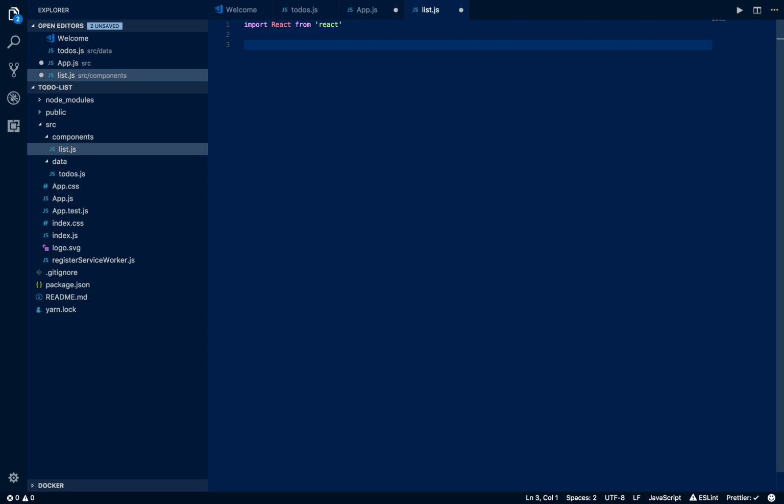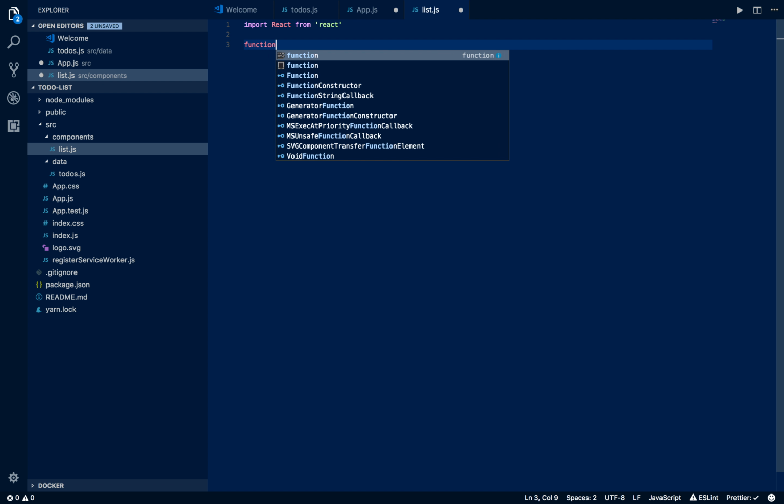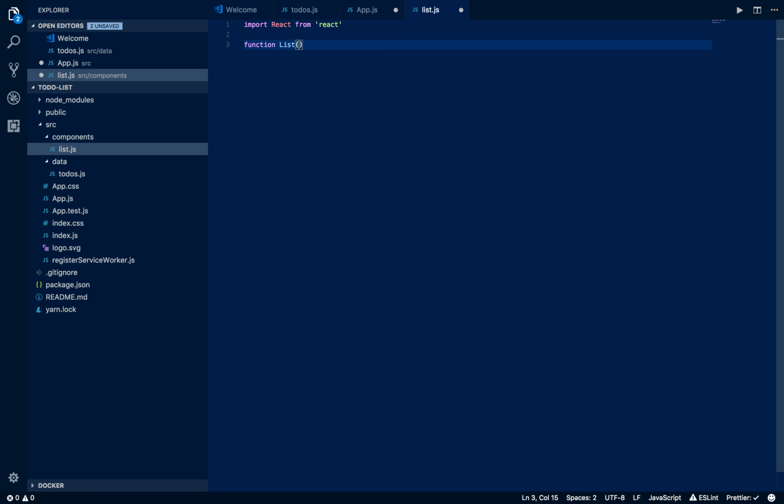All right, so we're just going to export a function, and we're just going to call that thing a list. And we're just going to make it really easy at the beginning. And all it's going to return is some more of that JSX code.